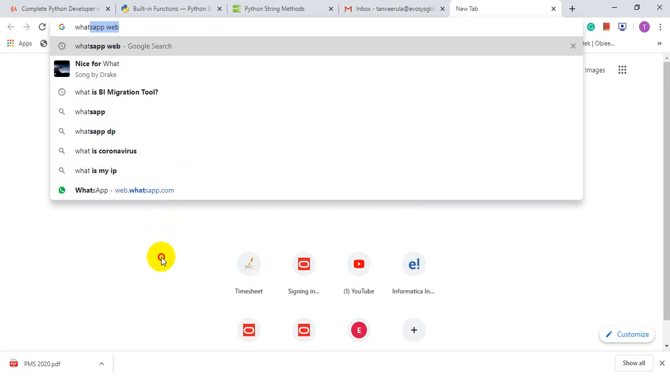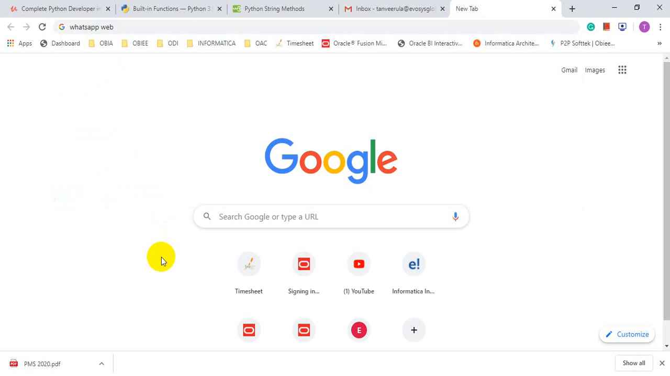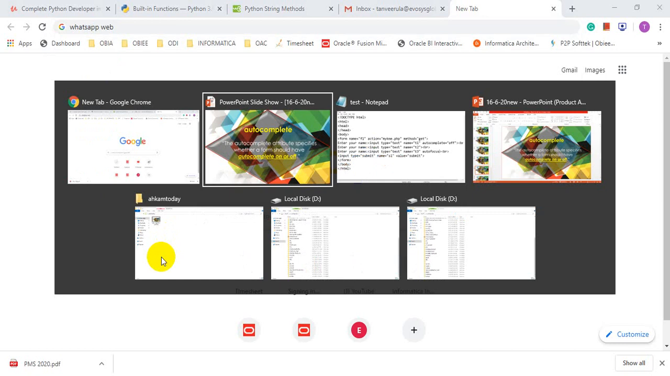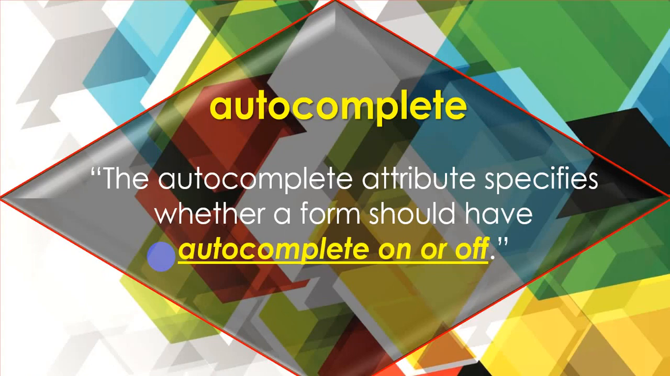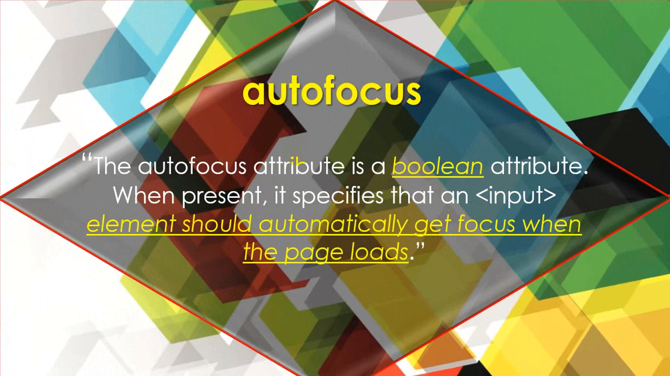Okay, so we will see it in coding. Just at this time, remember what autocomplete means. You just type a single word and your browser will assist you with which type of value you are looking for. Okay, then in today's lecture we will see autofocus. Autofocus means what? For example, you are going to fill a form.